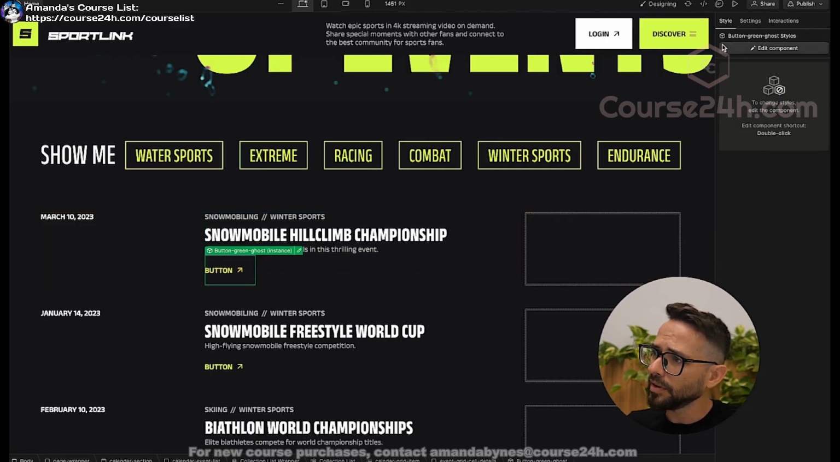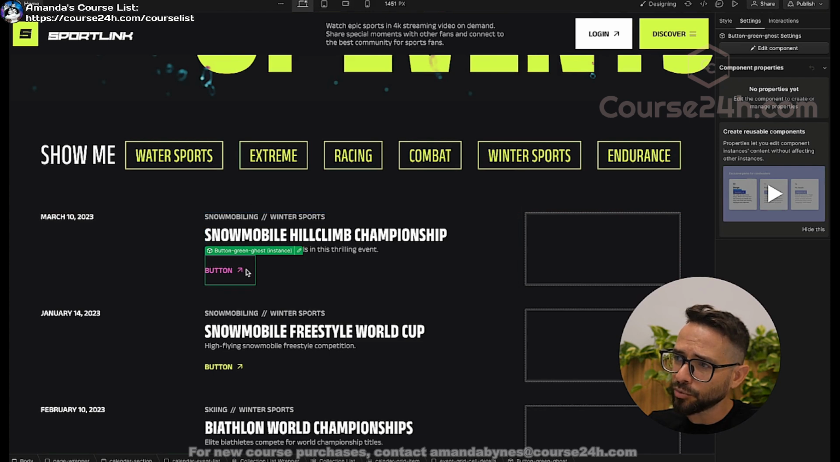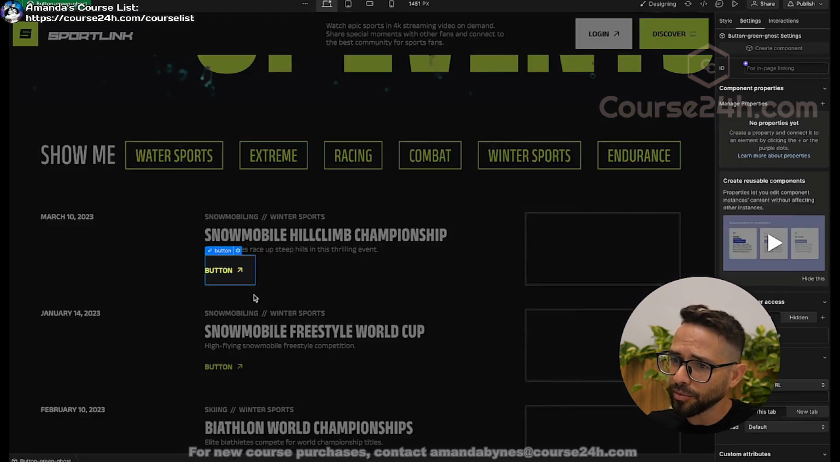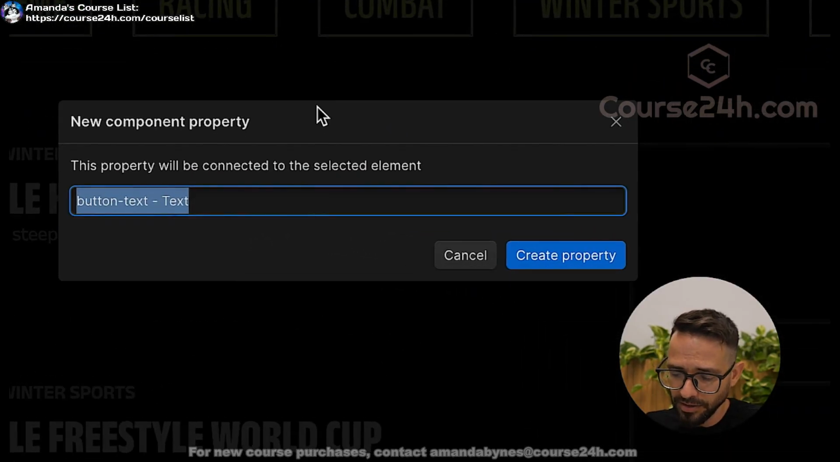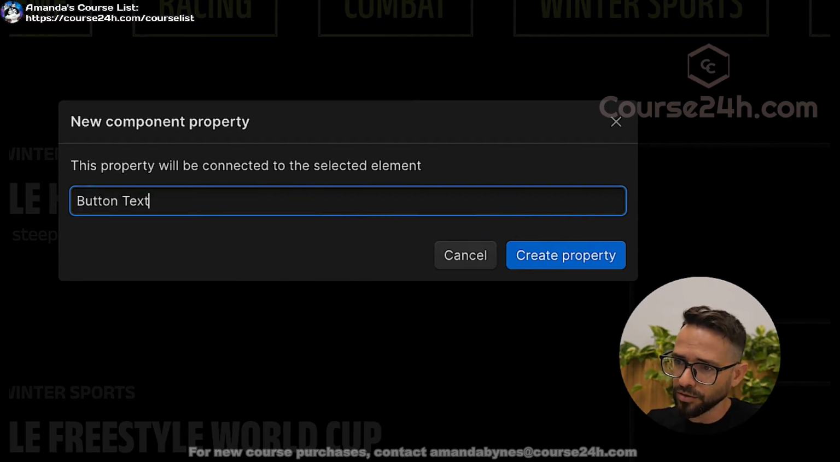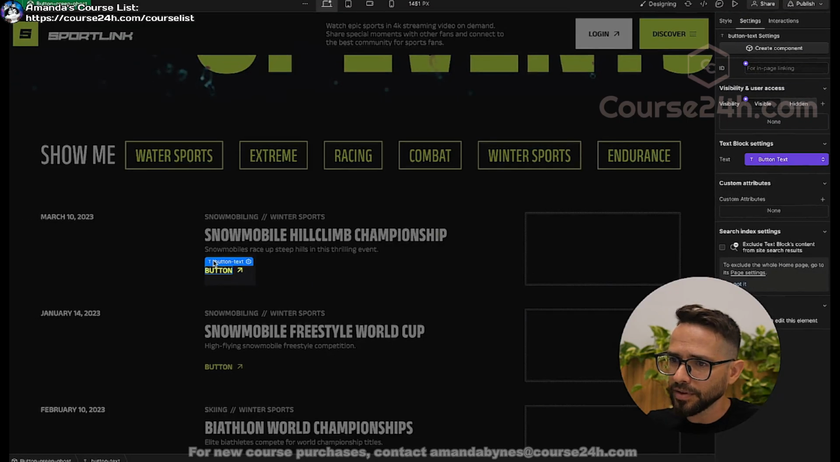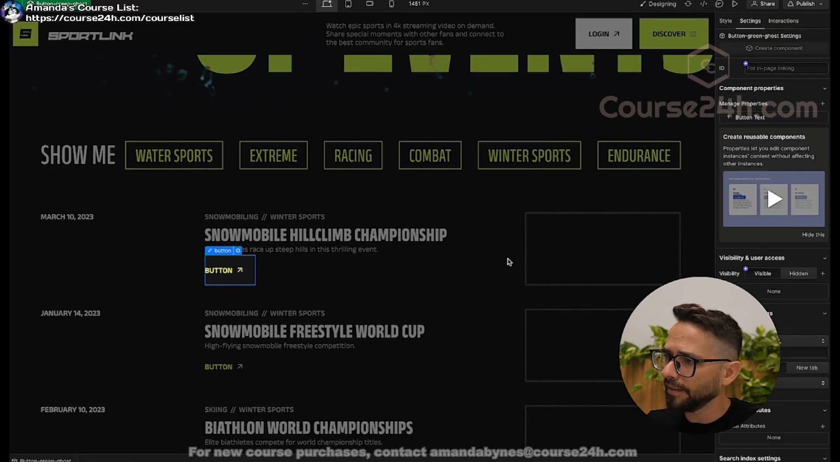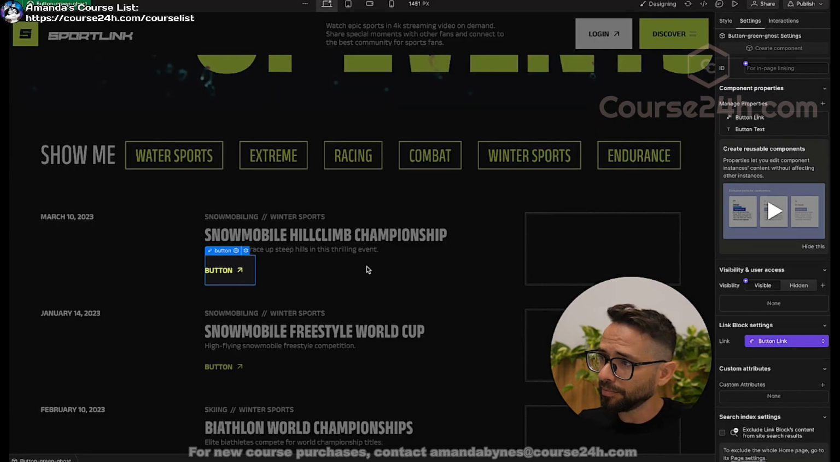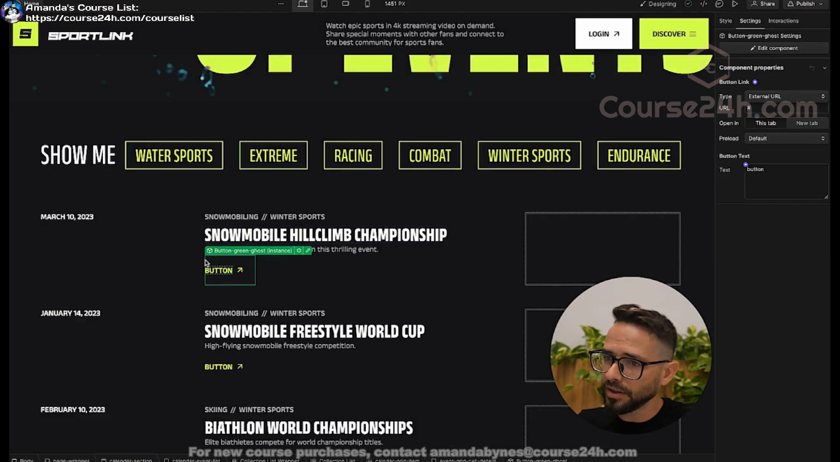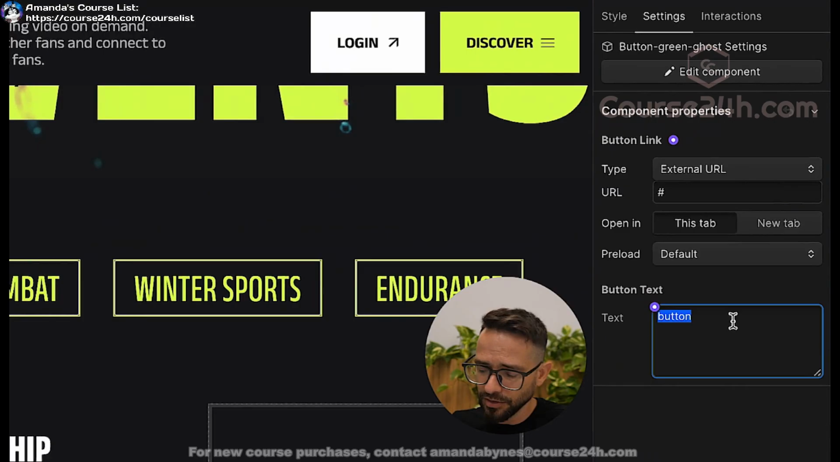Now this button, let's go into the settings. We didn't give it properties, so let's edit the component. Let's turn the text into a property that is editable on instances, button text, and also the link. So let's select the link block, and then for the link, we're going to add button link. However, I think we're going to have a problem, and let me see. Okay, so now we can change the button text to maybe view event.